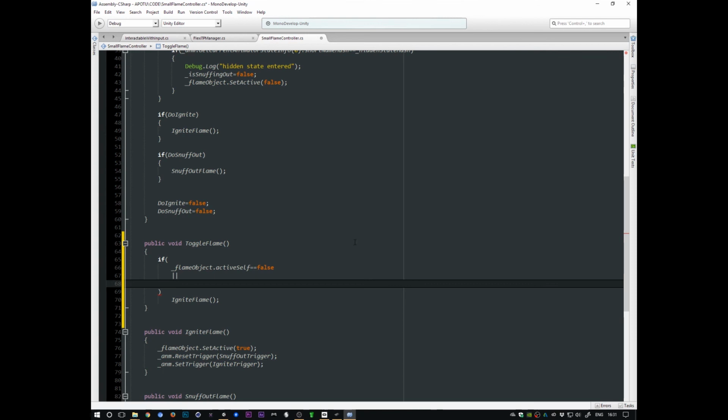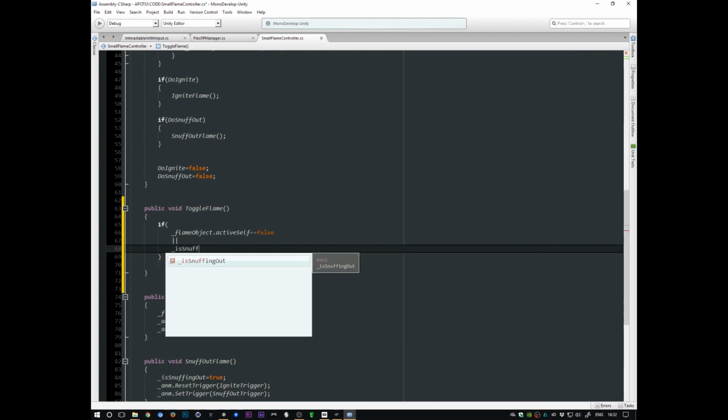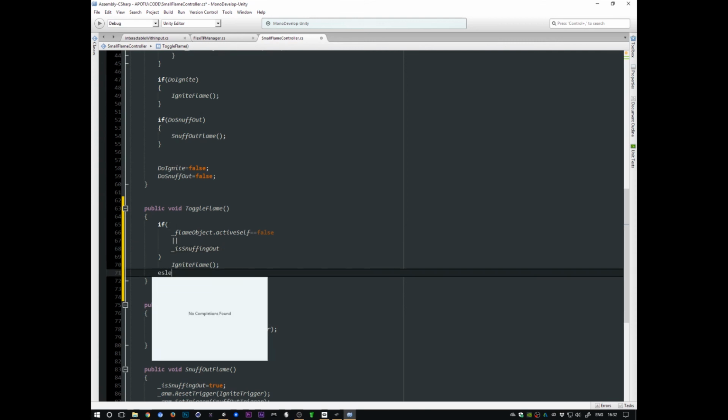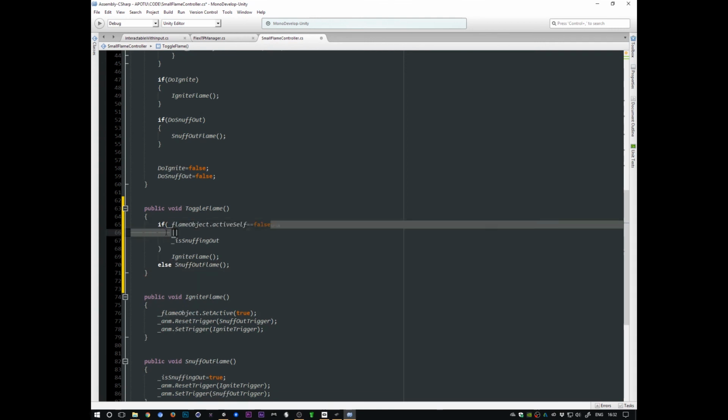If we're in the process of snuffing out, we should be able to again reignite it, right? Yeah. Okay. Then we ignite the flame, else we snuff out the flame. Should this work? I think this should be good.